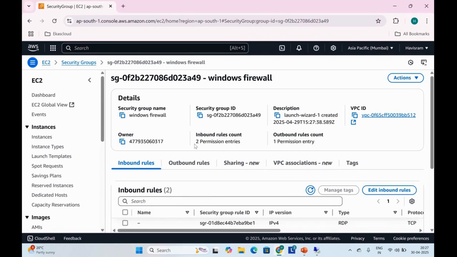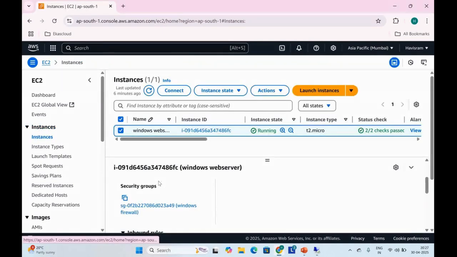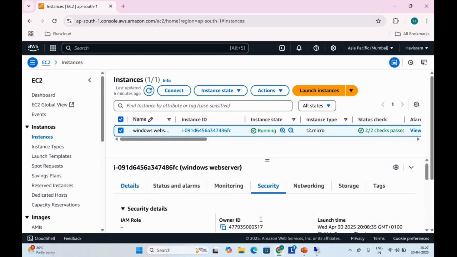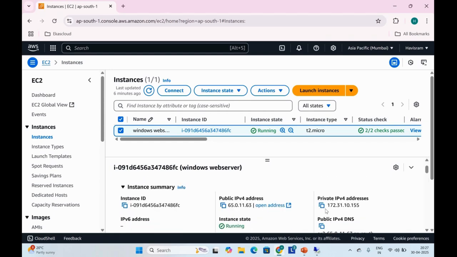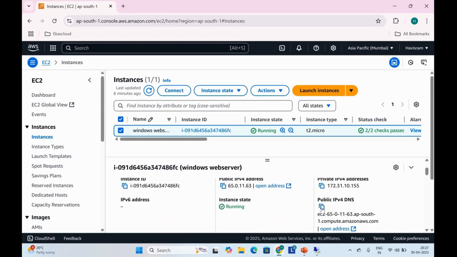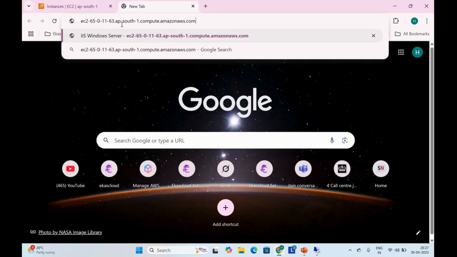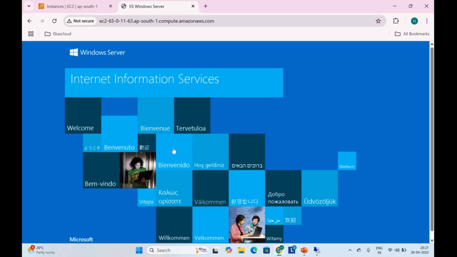Now what I'm going to do is go to the details. In the details page we have our public IPv4 DNS name. Just copy this and go to another tab. Just click here and search. Okay, so now it's going to be done.